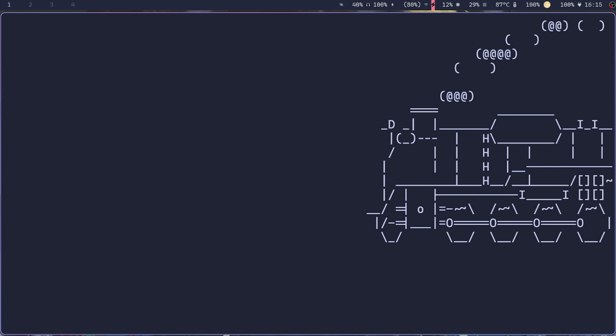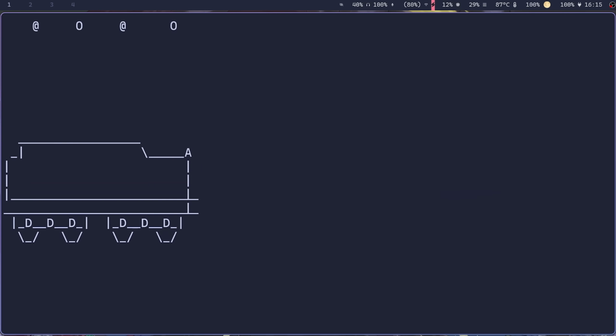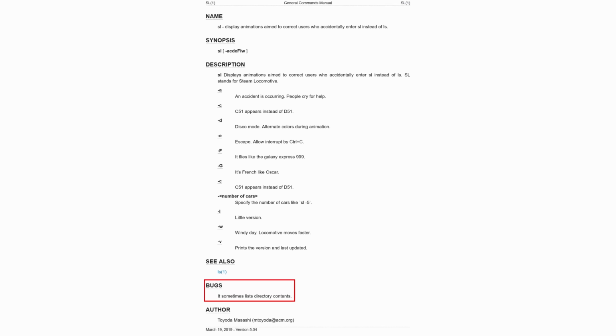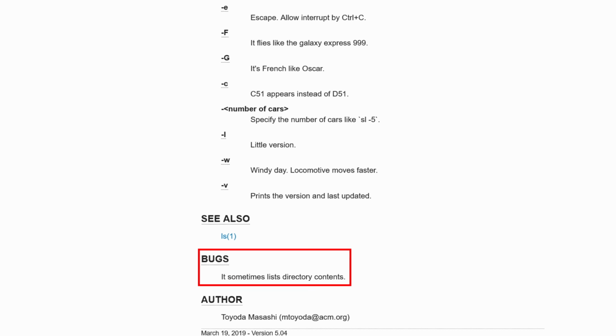Anyway, the point of this program is that any time you mistype ls, you get a giant train rendering in the terminal using ASCII characters. And you cannot stop it. It only stops once it goes all the way through. A very funny thing about this program is that in the man page, it mentions sometimes listing directories contents as a bug. And that's hilarious.